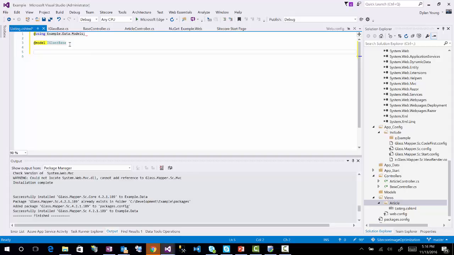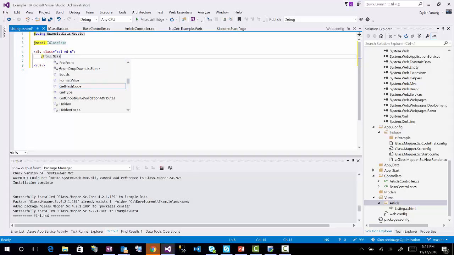so then I could just have some sort of div called mid 6, and then inside of that I could do an HTML glass. Actually, it looks like glass is like.